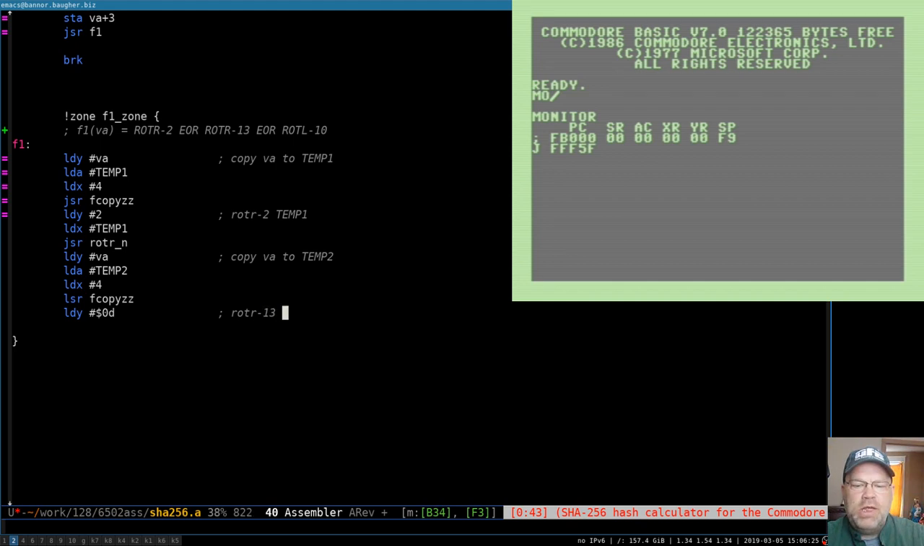Rotate R 13 temp 2. So we're going to load X with temp 2 and jump to subroutine, rotate right. All right, so now we have the value of A, the A variable, whatever we want to call it. We have it in temp 1, rotated to the right twice. We have it in temp 2, rotated to the right 13 times.